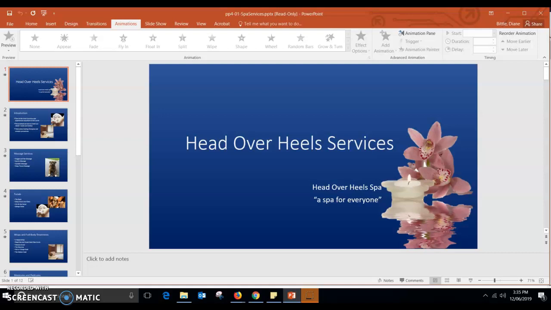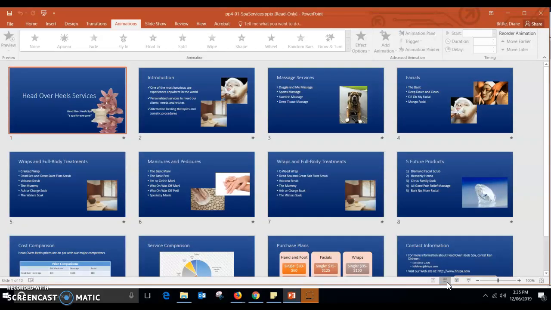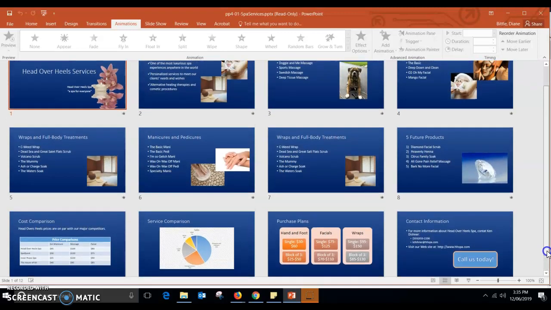Okay, if you want to change the order of the slides, you can always drag the various slides up and down the thumbnail. But a better way to move slides around is to switch to slide sorter view. So we're going to go ahead and switch to slide sorter view, and you can see a lot more slides in this type of view.